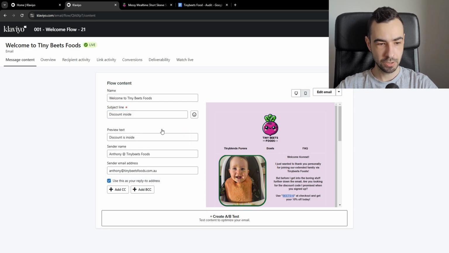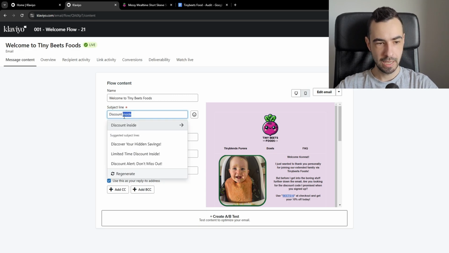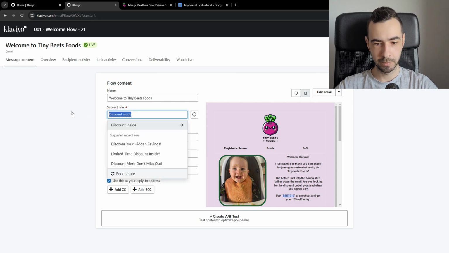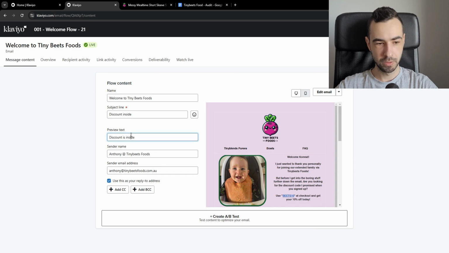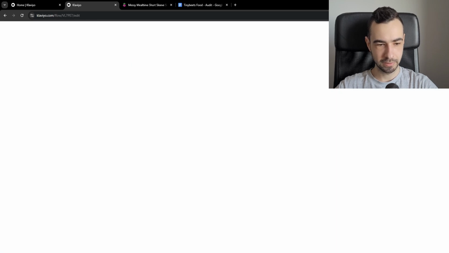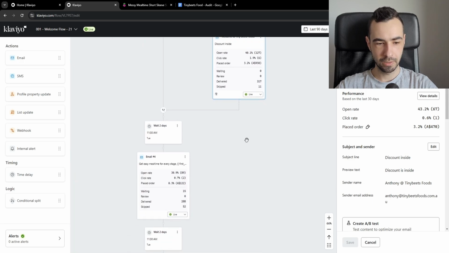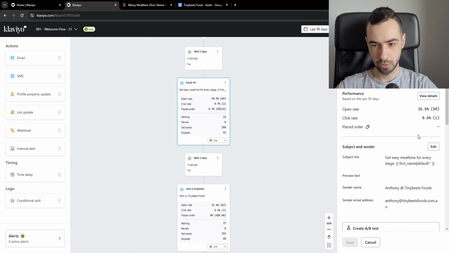But yeah, change one of these, and then I would A/B test it. So one would say discount inside, the other one welcome to Tiny Bites Foods, the other one would be 10% off inside, stuff like that. Just A/B test it for having a variety of those in your welcome flow. Again, 1 day time delay maximum, no need to have it longer. Get the email time for every stage.